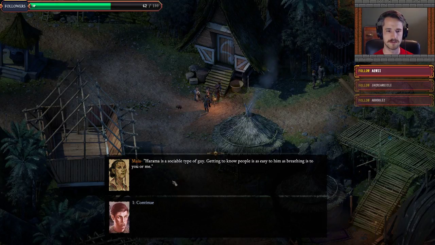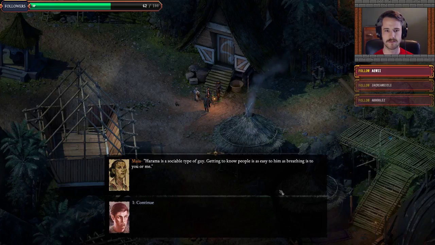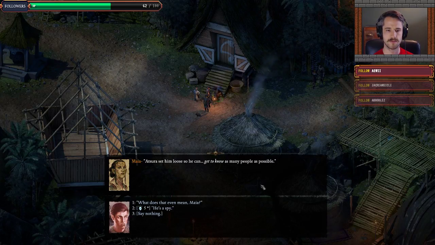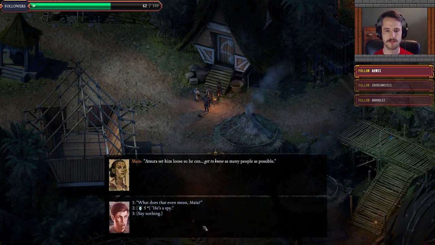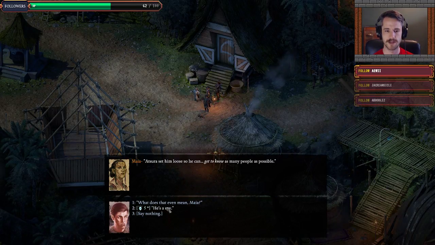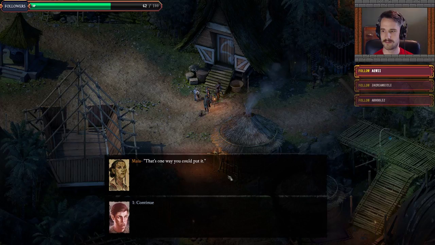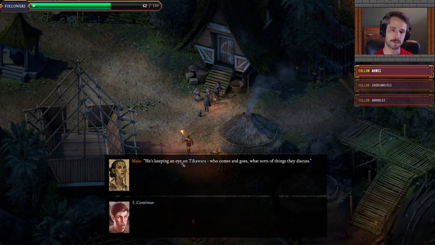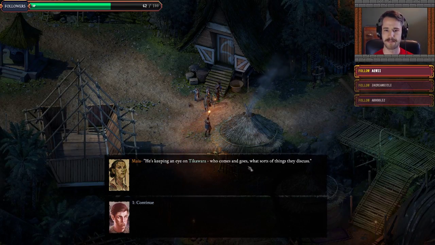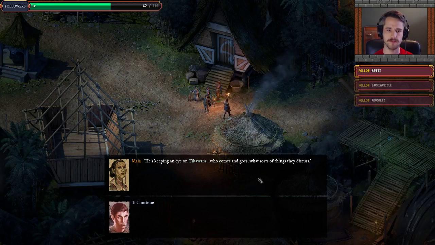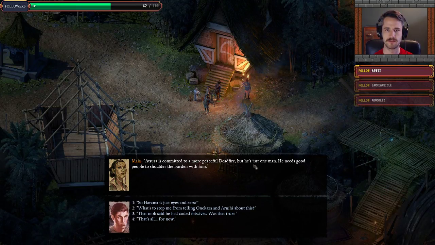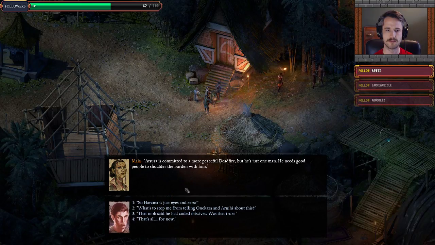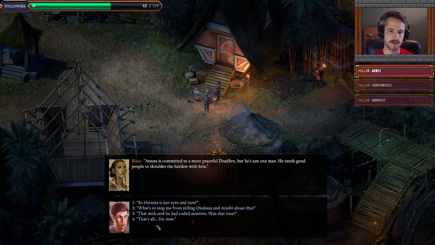Indeed. Harama is a sociable type of guy. Getting to know people is as easy to him as breathing is to you or me. Atsura set him loose so he can get to know as many people as possible. In short, he's a spy. That's one way you could put it. He's keeping an eye on Tikawara. Who comes and goes, what sorts of things they discuss. Atsura is committed to a more peaceful Deadfire. But he's just one man. He needs good people to shoulder the burden with him.